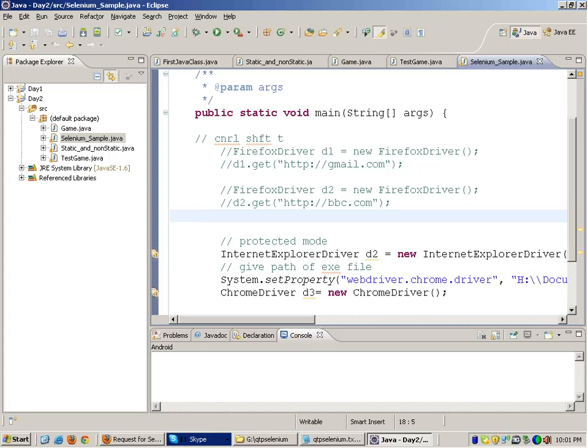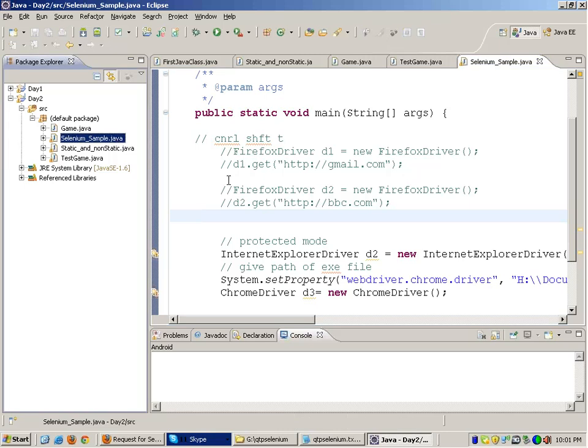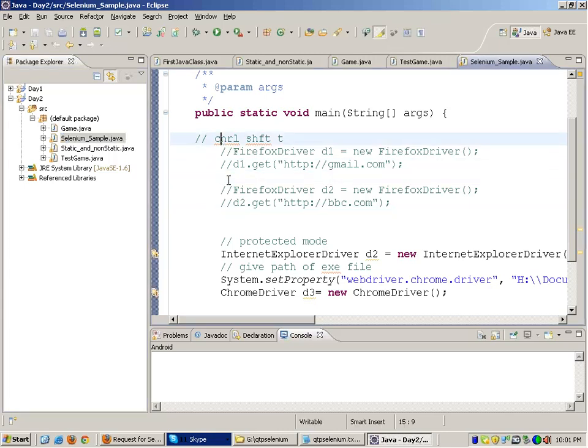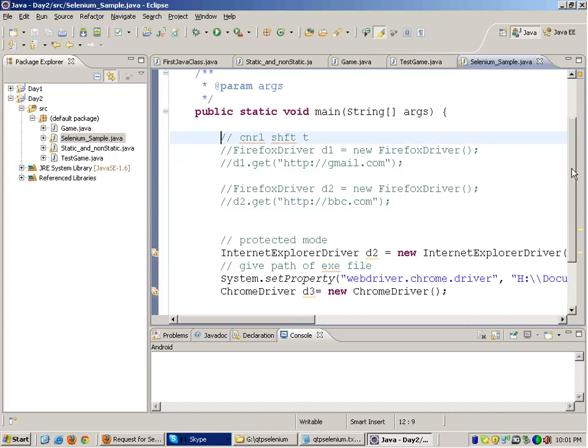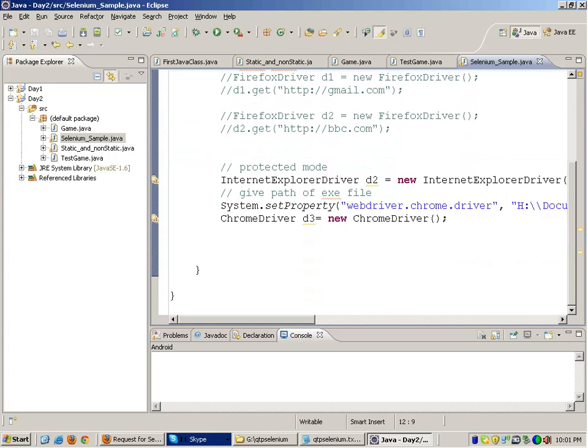Yesterday we had made a simple program on Selenium wherein I showed you all the drivers, how they are, how they work, right? What are the basic principles of programming, what is static, what is non-static. Fine. So now let's talk about these three kinds of drivers in Selenium, that is Internet Explorer driver, Firefox driver and Chrome driver, right?